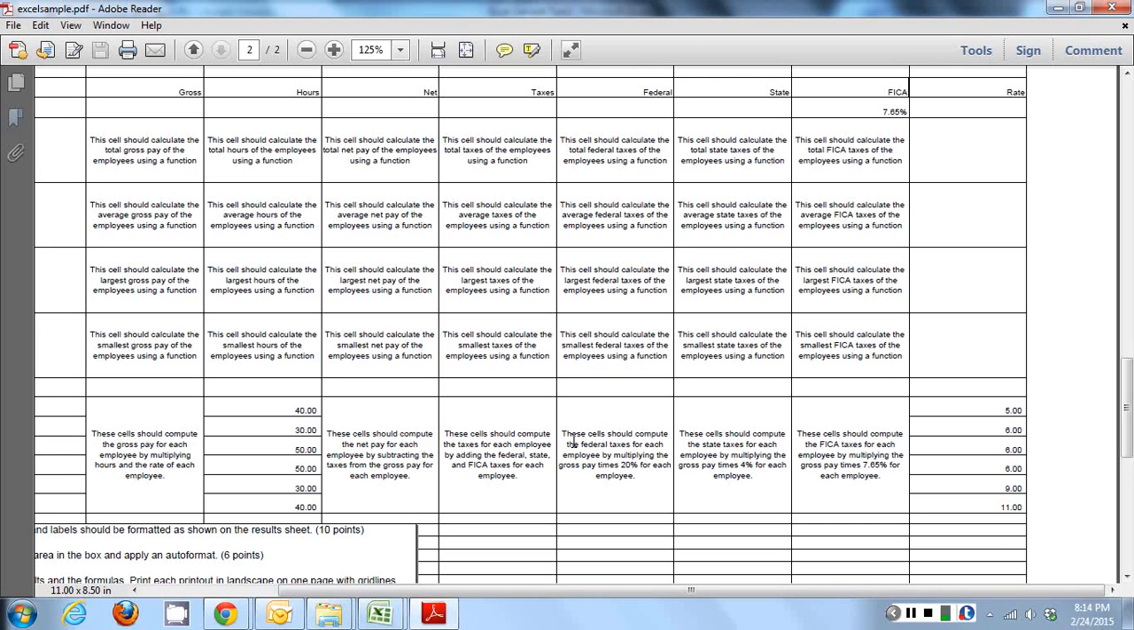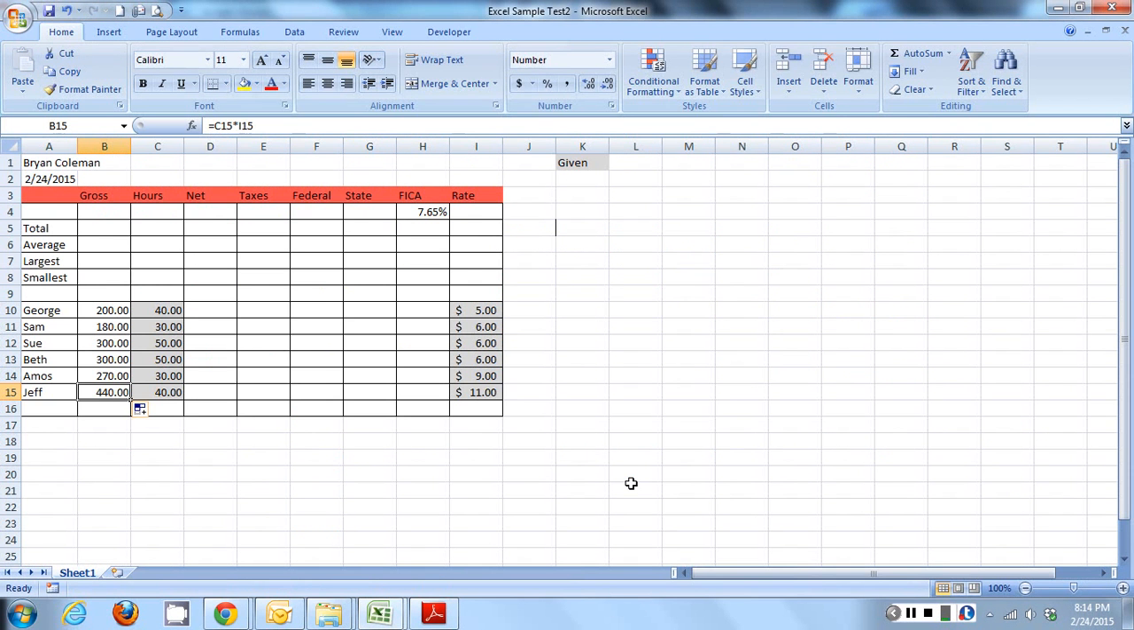It says to calculate the federal, these cells should compute the federal taxes for each employee by multiplying the gross pay times 20% for each employee. Well, I can do that because I know the gross pay, and they want me to multiply it by 20%. So that should be pretty easy. So I flip back over to my spreadsheet. I found the column for federal taxes, and I'm going to start with George again.